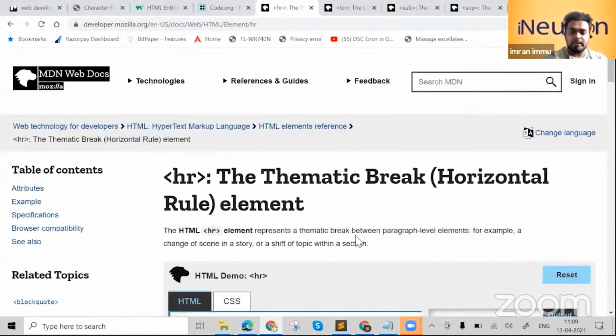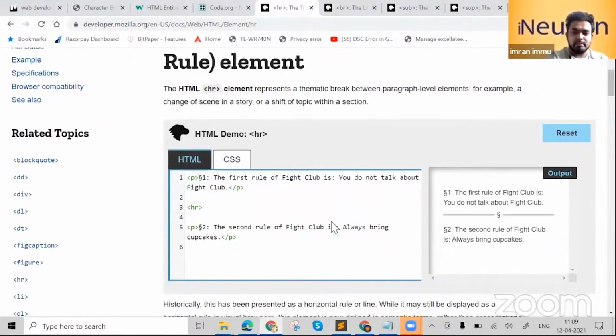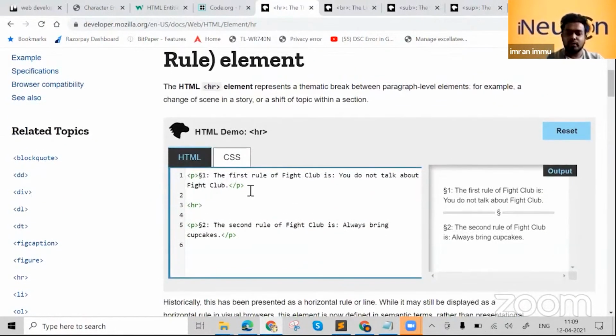Let's see what MDN says. The HTML HR element represents a thematic break between paragraph level elements, for example a change of scene in a story. If you're writing a web page where you want to change a scene, we use the HR element to separate the different sections. You can see the example here: we have a first paragraph and we want to separate the two paragraphs, so I'm adding this line. This is the use of the HR element.